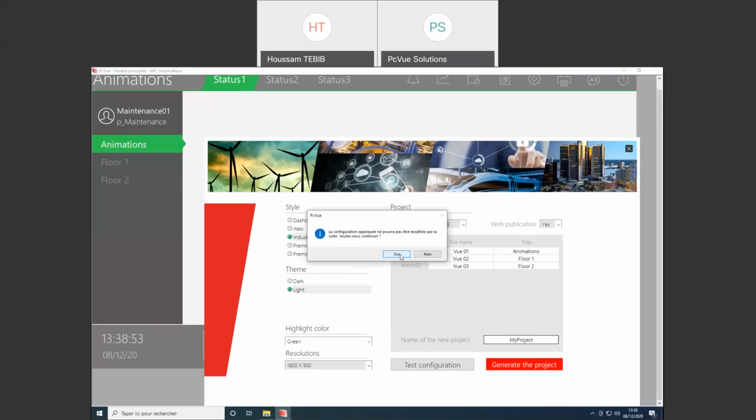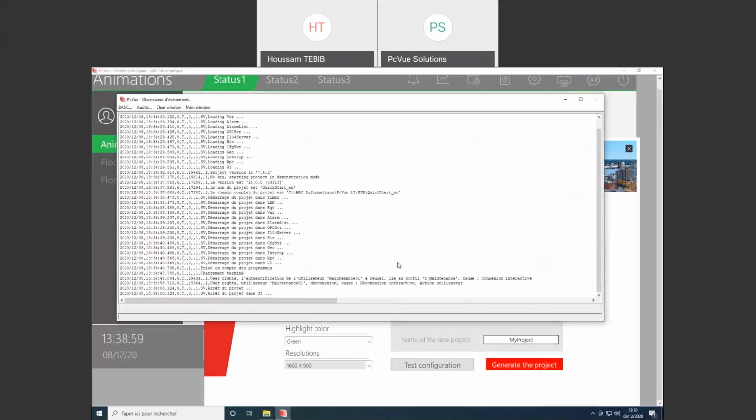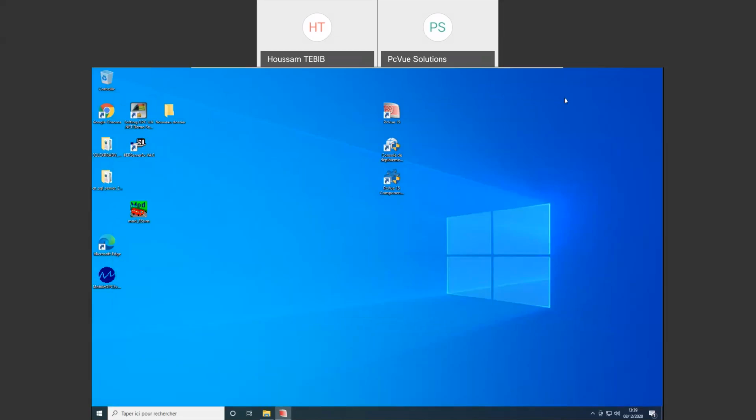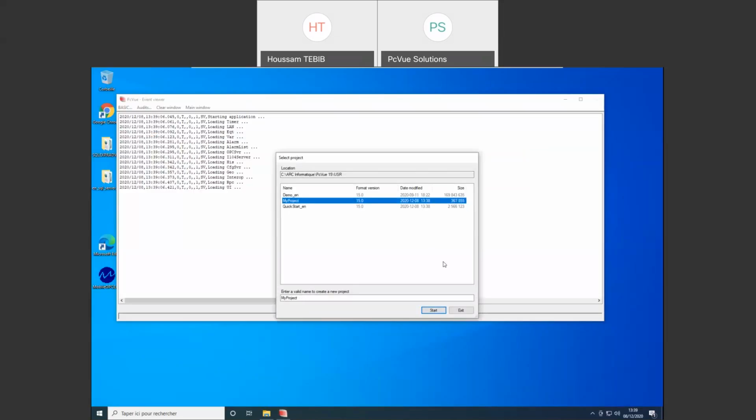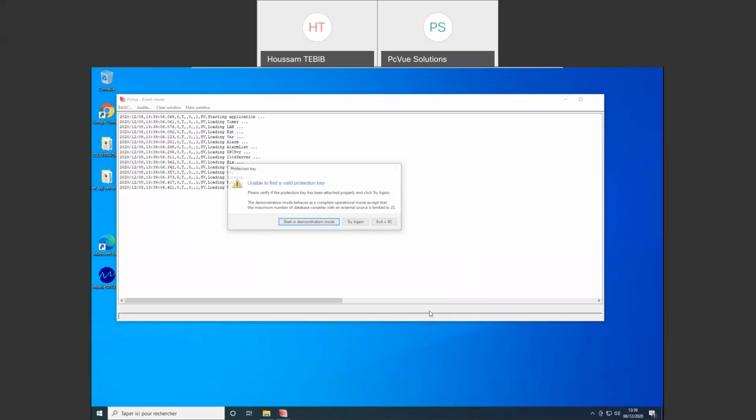PCView will tell you it needs to close PCView and I need to restart it. So I said yes. Now I relaunch PCView, and now you can see I have my project. So I start my project and I can also launch it in demonstration mode.